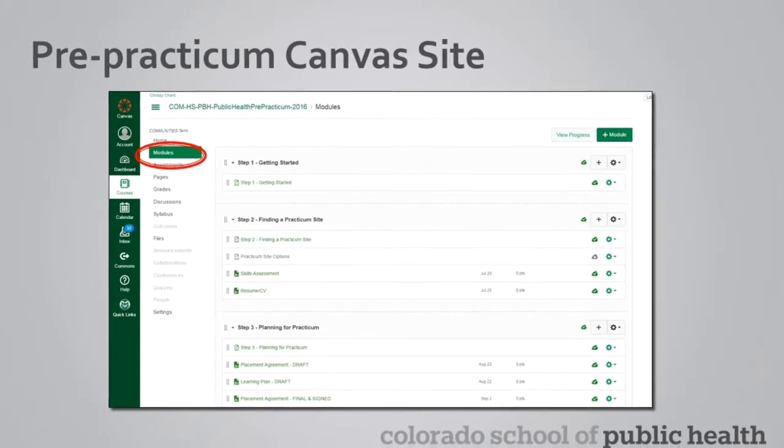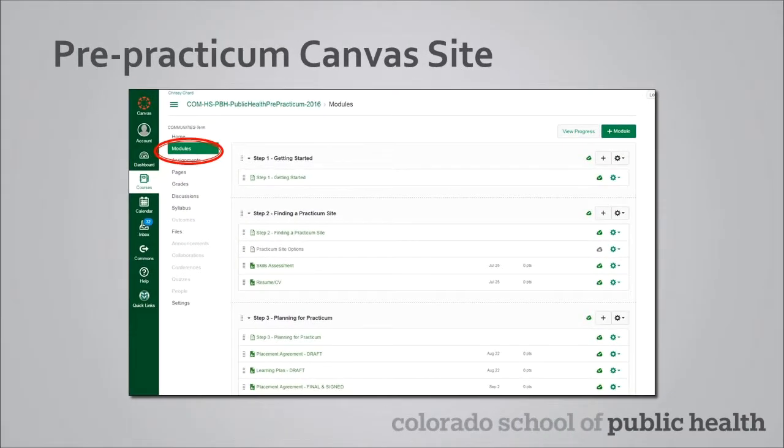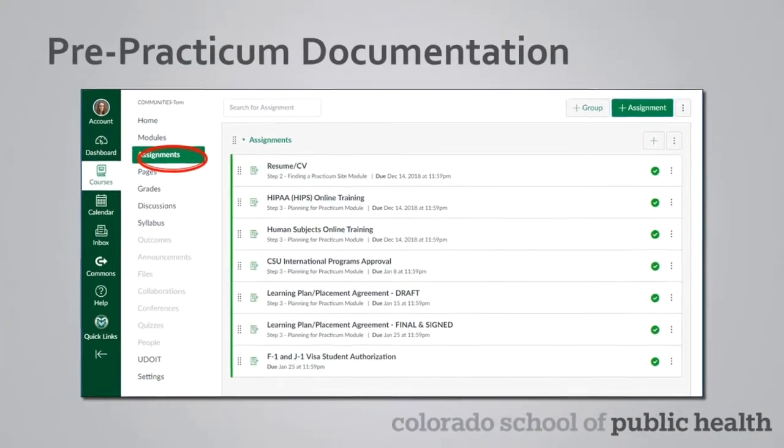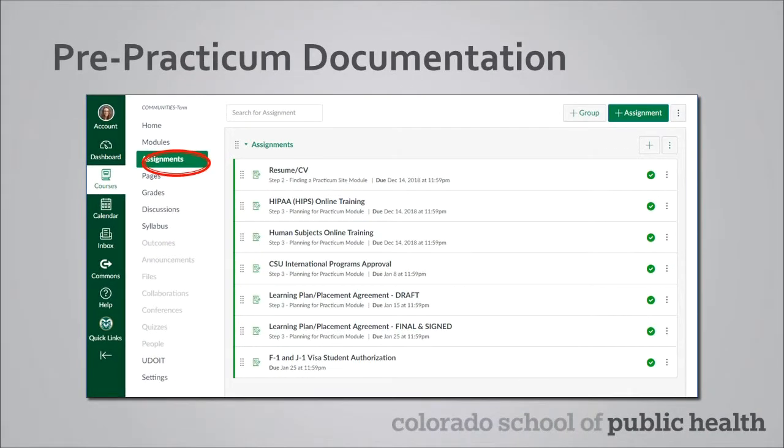In Canvas, the course is set up with various modules that you'll be expected to work through in order to successfully complete all the required assignments. Each module contains step-by-step instructions for working through all the required components. Each piece of required documentation is set up as an assignment with instructions and due dates. If you click on the Assignments tab, you'll see the list of required documents that will need to be completed in order to receive approval for your practicum and the permission code to register for the practicum course.